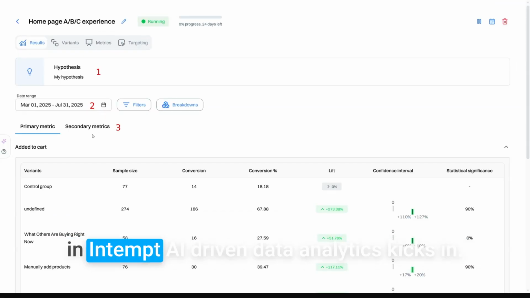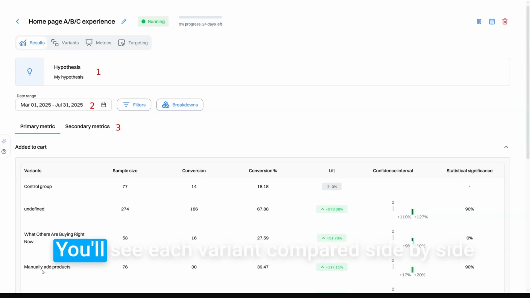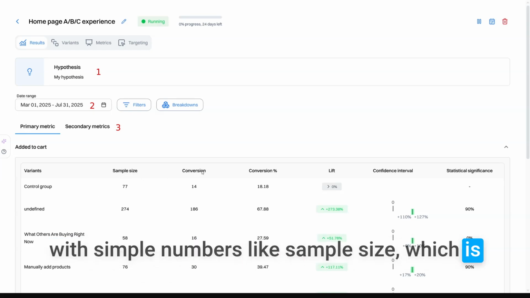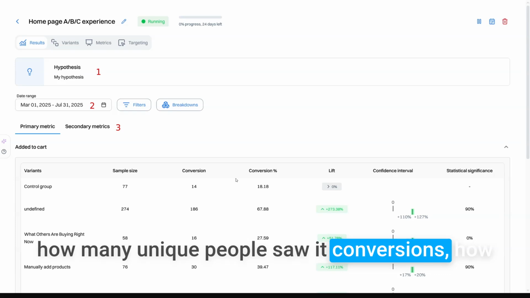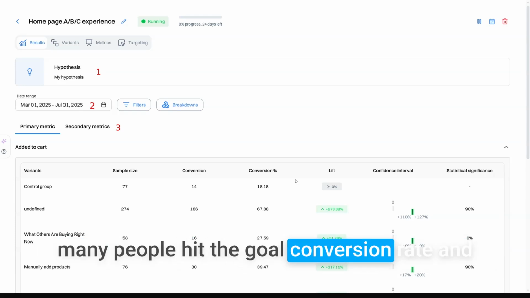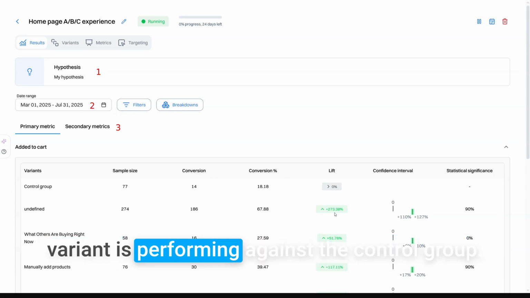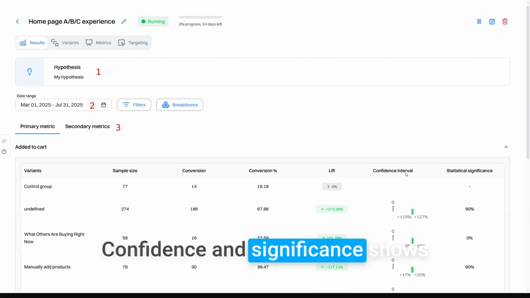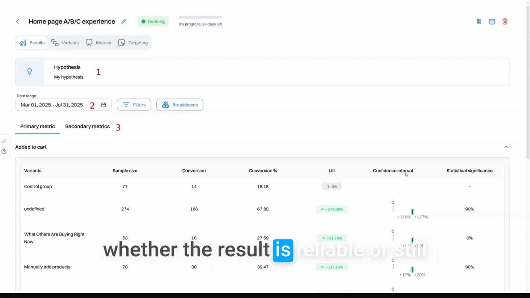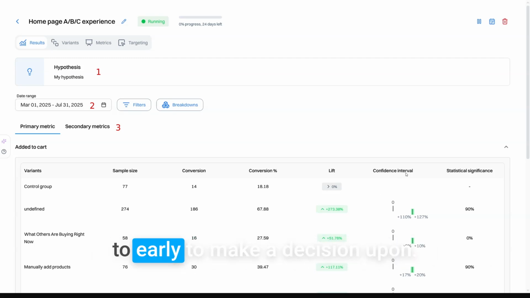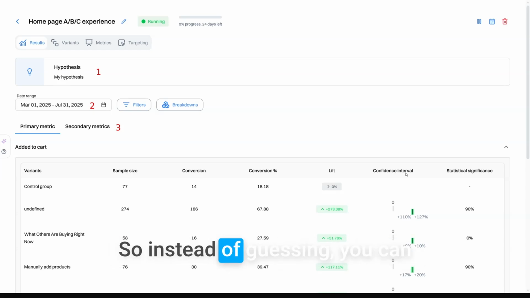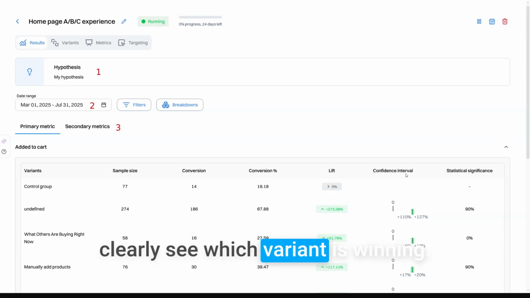This is where Intempt's AI-driven data analytics kicks in. You'll see each variant compared side by side with simple numbers like sample size, which is how many unique people saw it, conversions, how many people hit the goal, conversion rate, and lift, which shows how much better or worse that variant is performing against the control group. Confidence and significance shows whether the result is reliable or still too early to make a decision upon. So instead of guessing, you can clearly see which variant is winning.